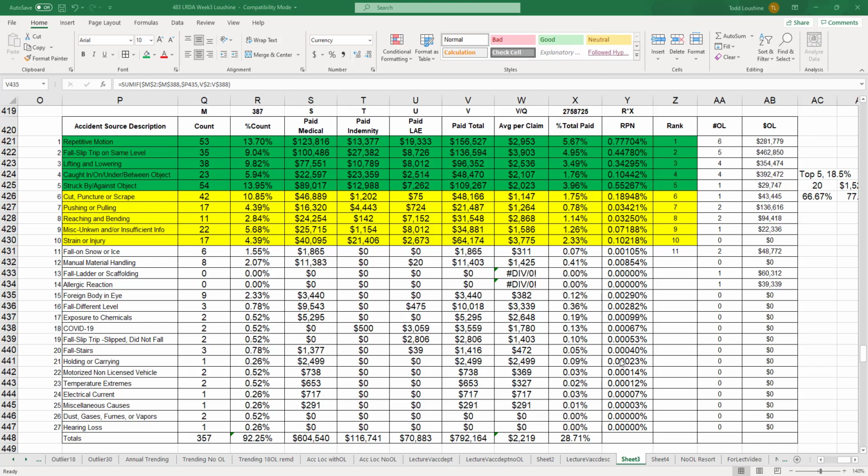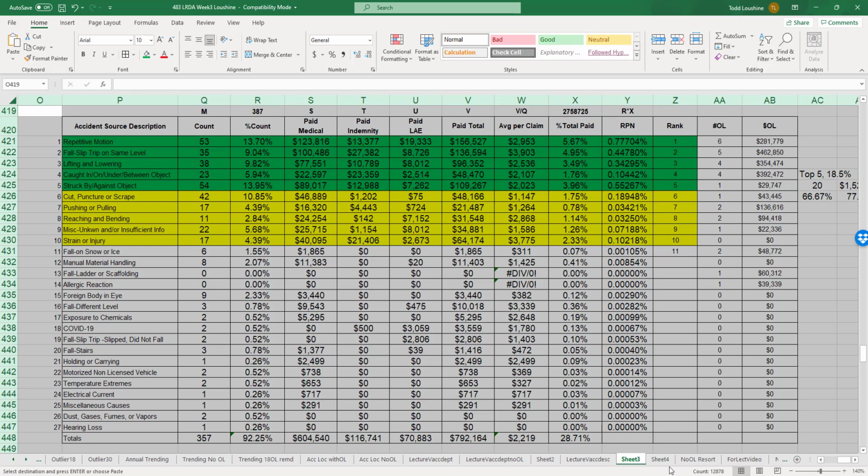So in the last video, we did the analysis on the accident source description. In this one, what I'd like to do is create a new parent code. And there's several ways we can do it. I'm going to try to make it as easy as possible. So we're going to copy this to a new tab.